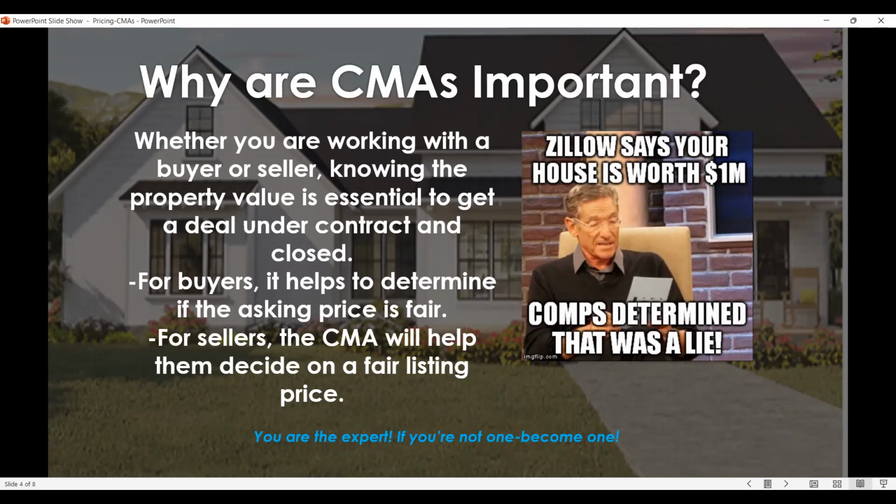We have found comps, and we are showing them where we think the house should be priced based on actual data. I like data. I like having everything. I like lists. I like calendars. I like reasons, pro-con lists. My husband, I'm sure, loves that about me, but that is something I value.